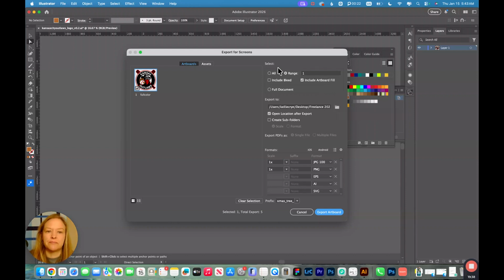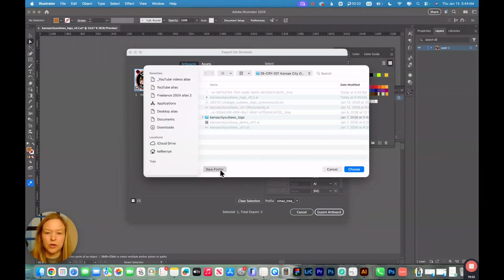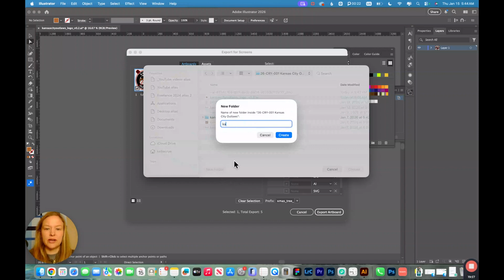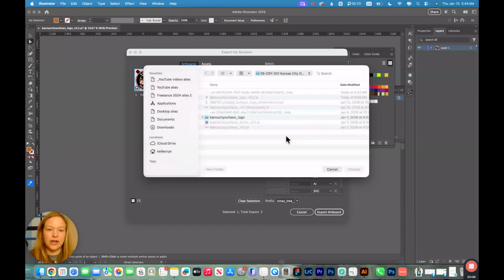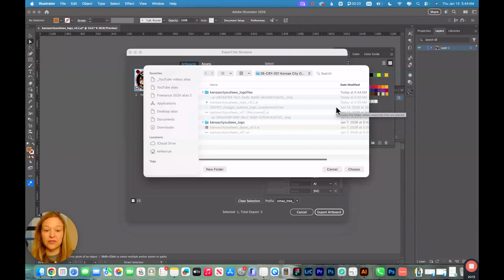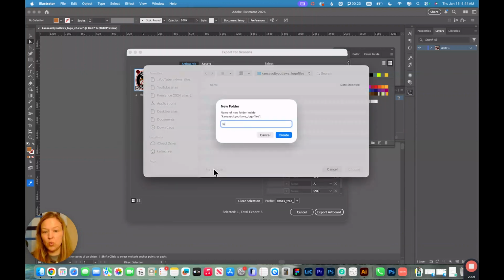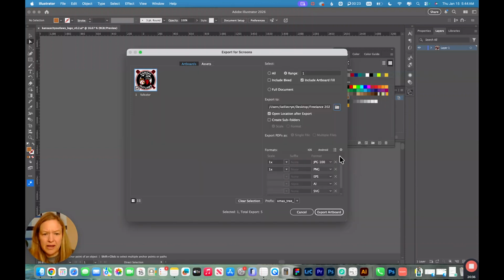So let's start at the top. We only have one artboard, so we don't have to select a range. Let's figure out where we're going to save this. So I'm going to create a new folder and call it Kansas City Outlaws logo files. Click create. And since we're saving these for the web, I'm going to create a web RGB folder. So all the web files are going in one place. Click create.